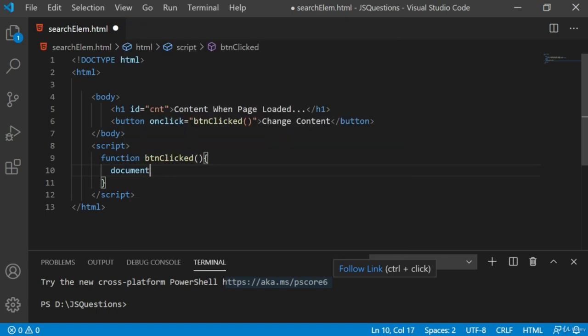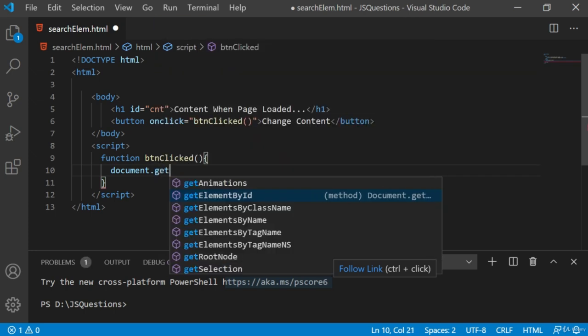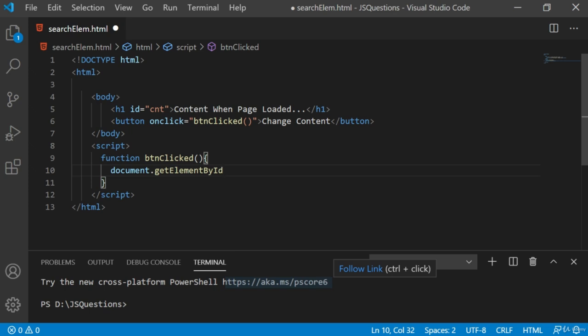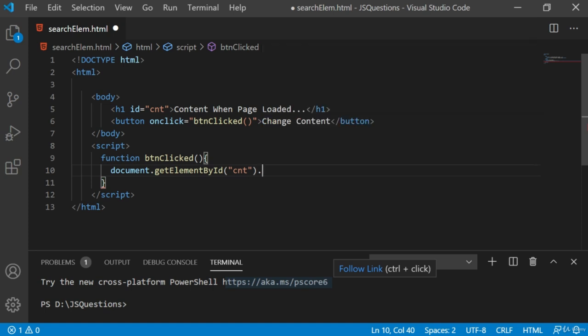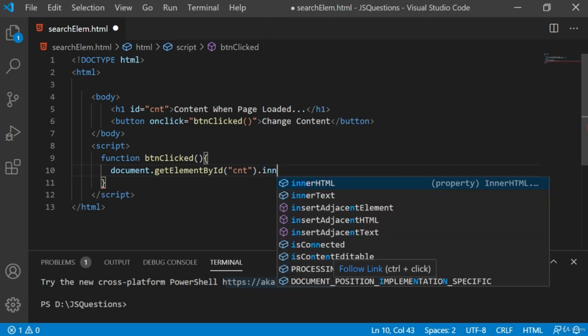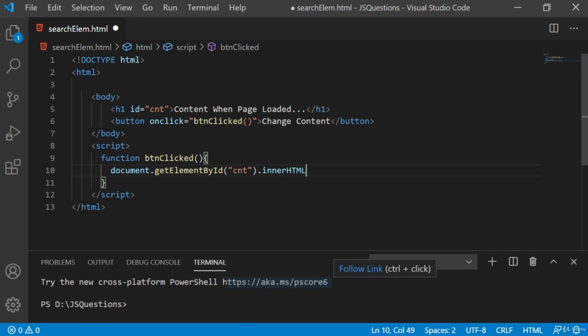There is an object called document which we have discussed in a few of our previous sections. The document object has a method called getElementById. So this says that it is going to get the element by ID. The H1's ID is right now CNT, so I'm going to say CNT. Now H1 is an element which has a content, so there is a property called innerHTML which we can use. Let's say I want to change the content, that is, content after button clicked. Let's go back to the browser. I'll just refresh. And now when I click on this, as you can see, the content is changed.